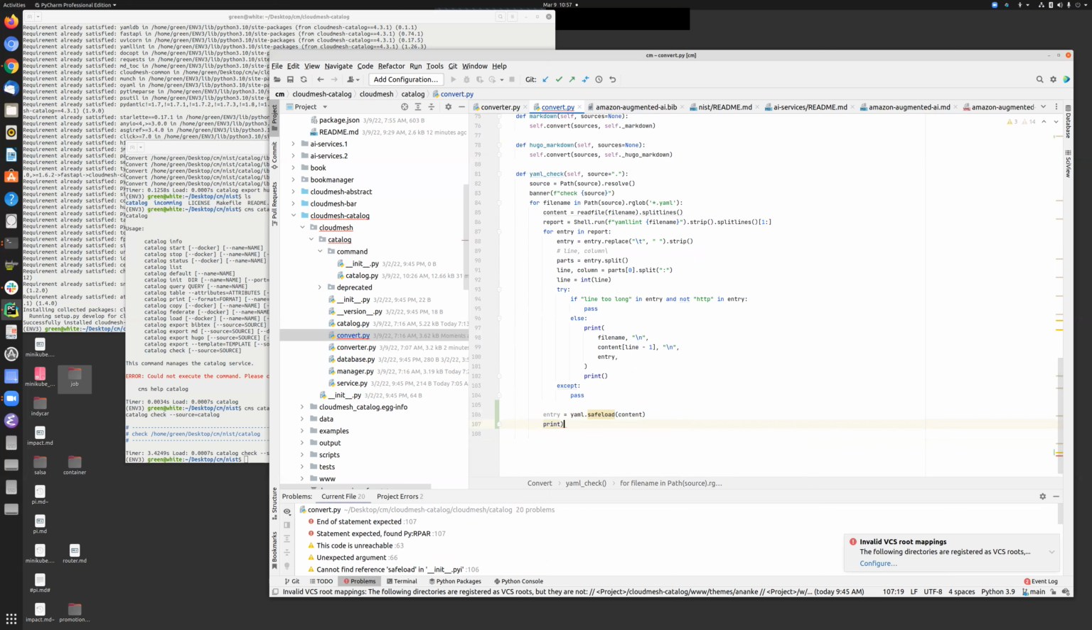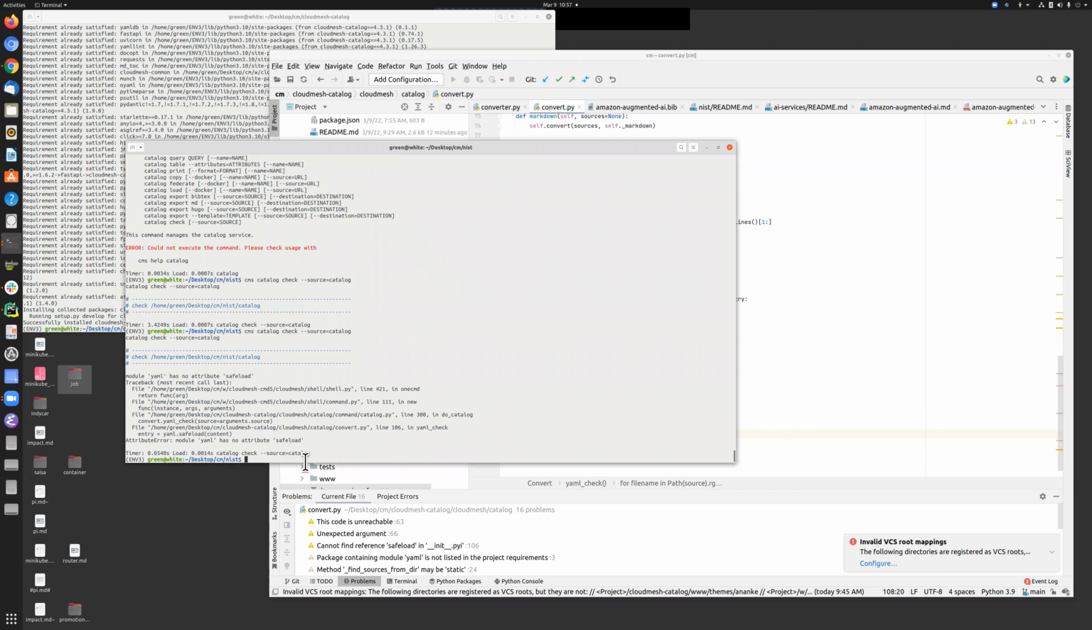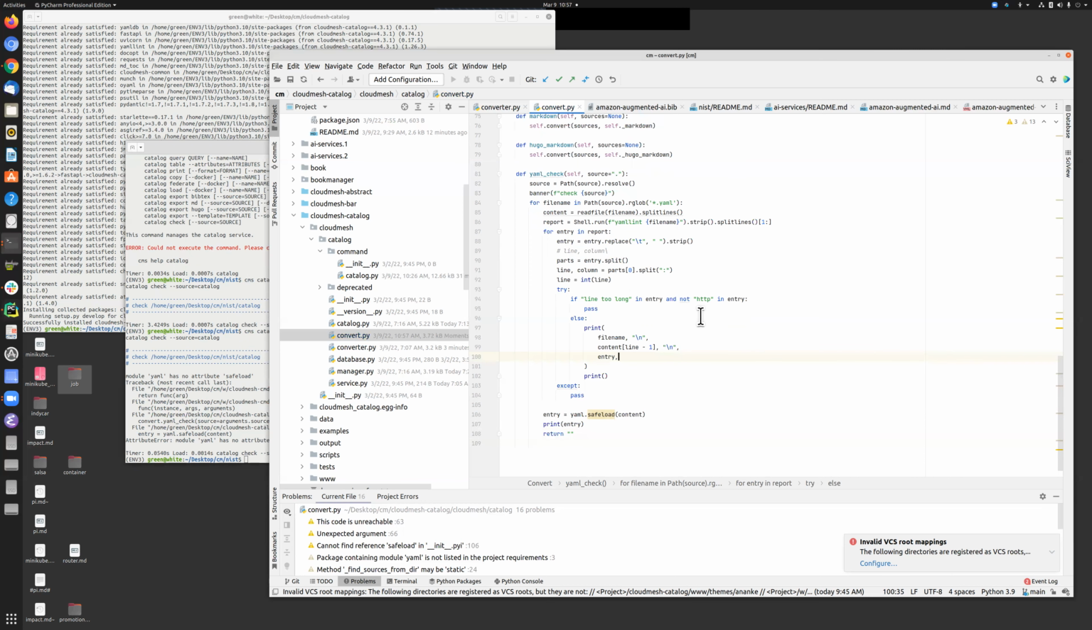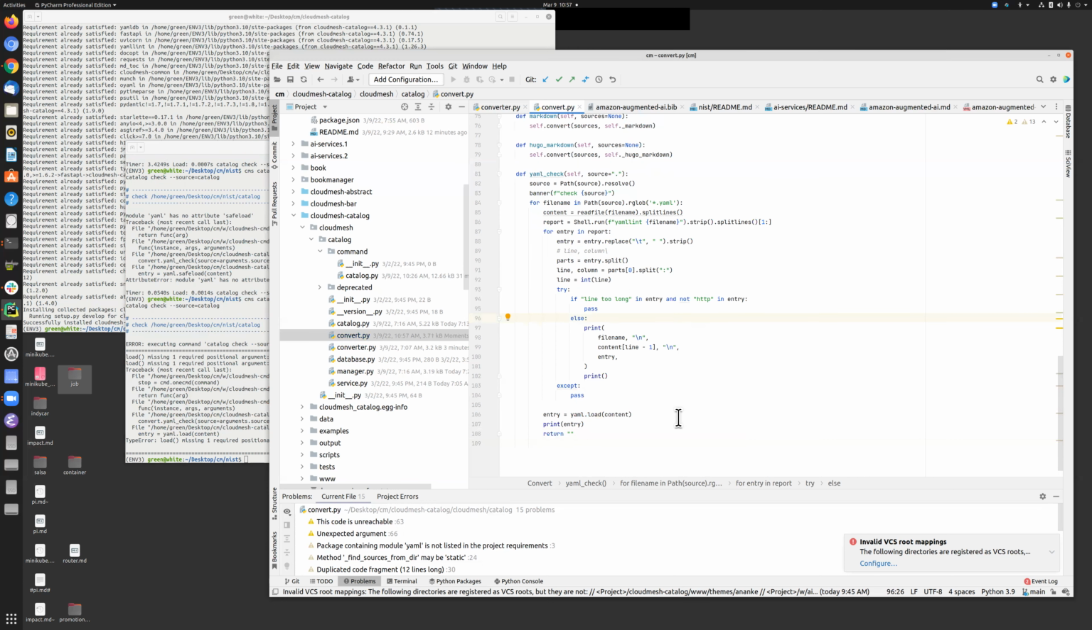Now I will be printing a lot of things out. The one thing is we do this in each, and then I simply say return, so that I only do one of them. And let's see what happens when I do this. So YAML has no attribute safe load. YAML load content, right? So now we need to figure out how to use YAML.